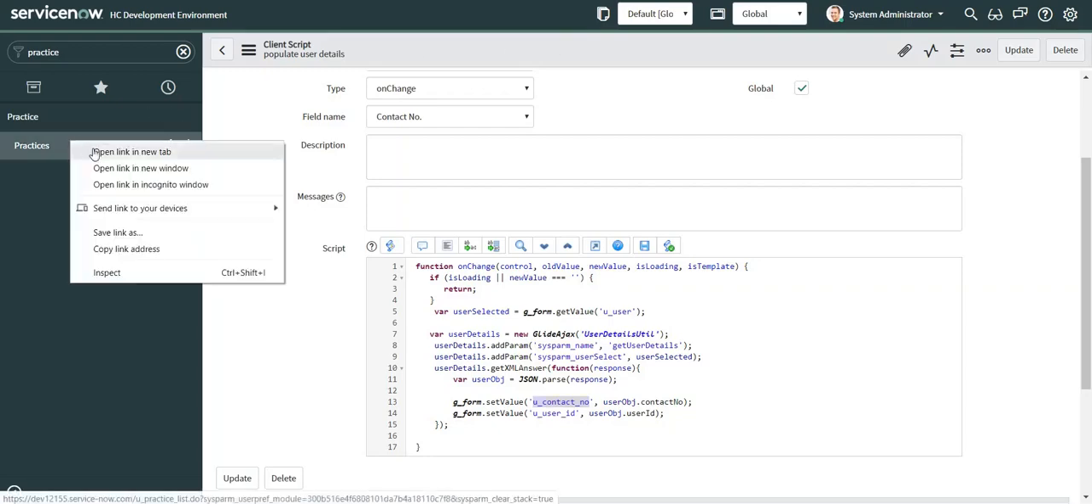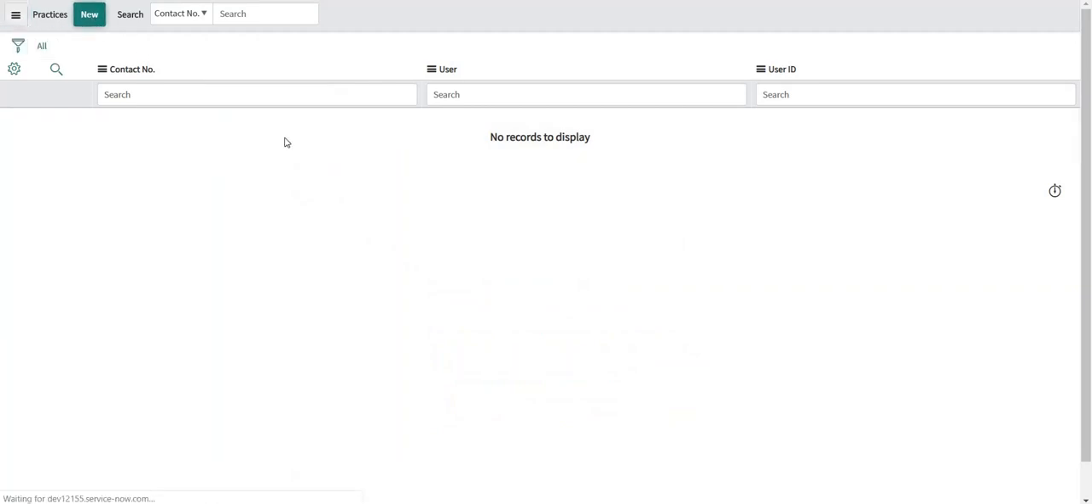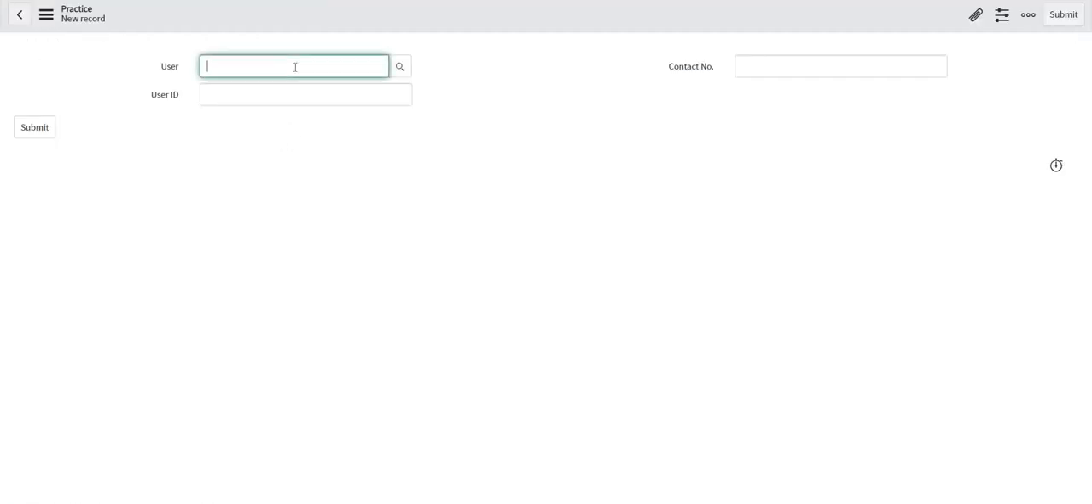So let me open the form. I'll click on new, and I'll select any user having both the user ID and the phone number. This is one such example. So it did not work.